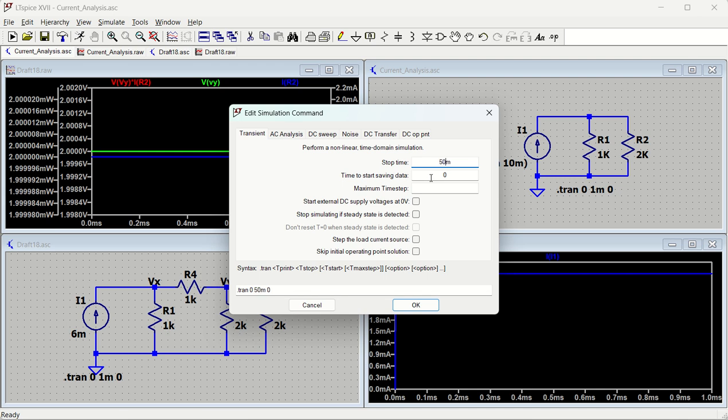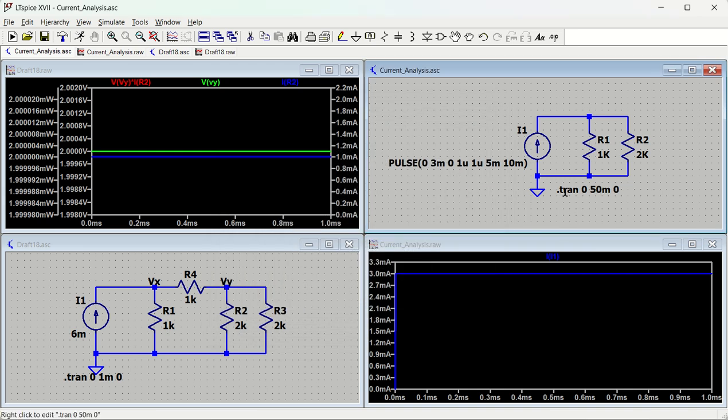or let us say I want to see 5 pulses, I will put 50 millisecond. And I will start saving the data from 0 onwards, like beginning itself I want to save the data, so it will be 0. If you want to save the data from beginning, you have to put here 0. If you want to discard some of the data of the beginning, like let's say 10 millisecond you want to discard, then you can put here 10 millisecond. So I will start the data from beginning. I have to stop the simulation time at 50 millisecond and press OK. You can see the transient response has changed to start saving data from 0 and up to 50 millisecond.